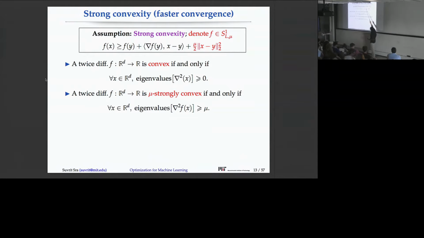So previously mu was 0. If mu is 0, it's just convex. If it is bigger than at least a quadratic function, so mu is strictly positive, then it's called strongly convex. And strongly convex functions are functions which we can optimize faster than convex functions. In machine learning, they are important because often the regularizer that one uses lends strong convexity to the problem in the convex version of machine learning.